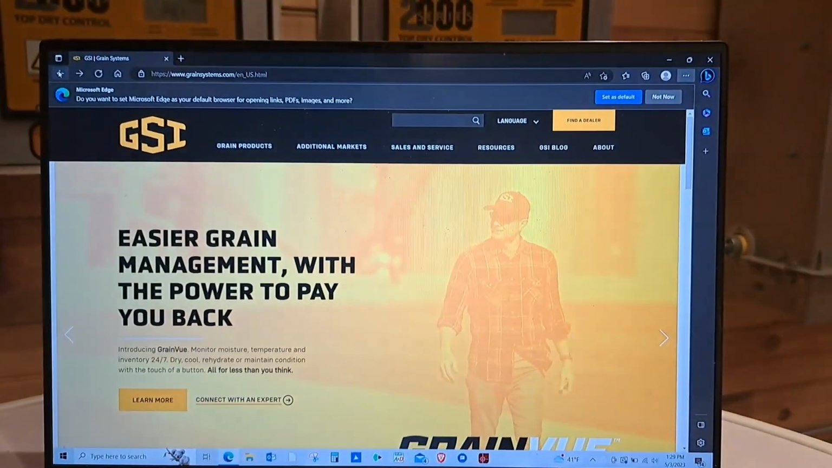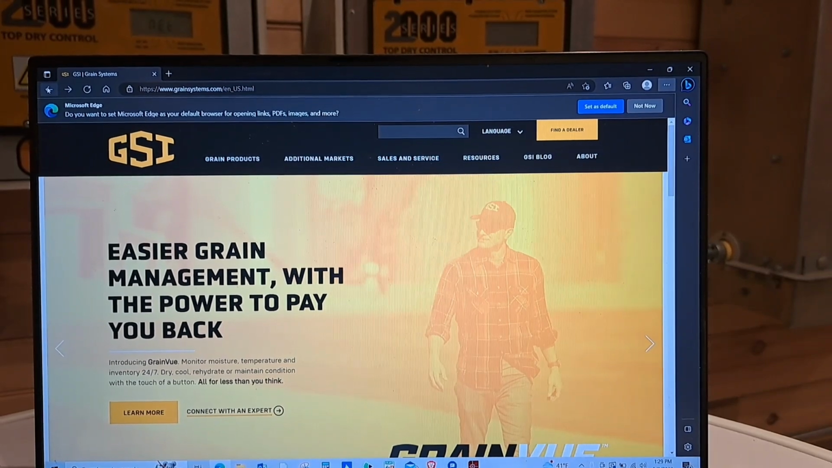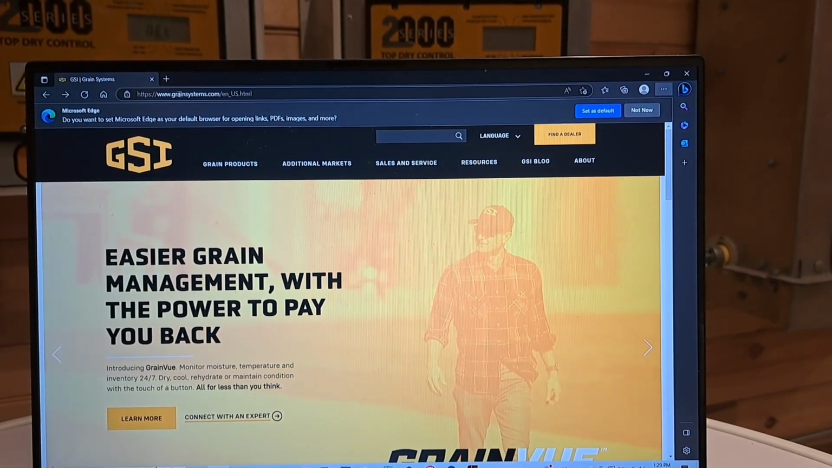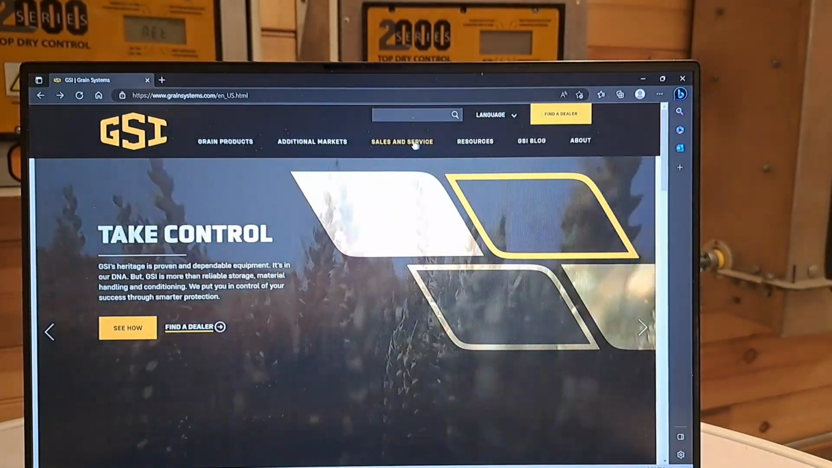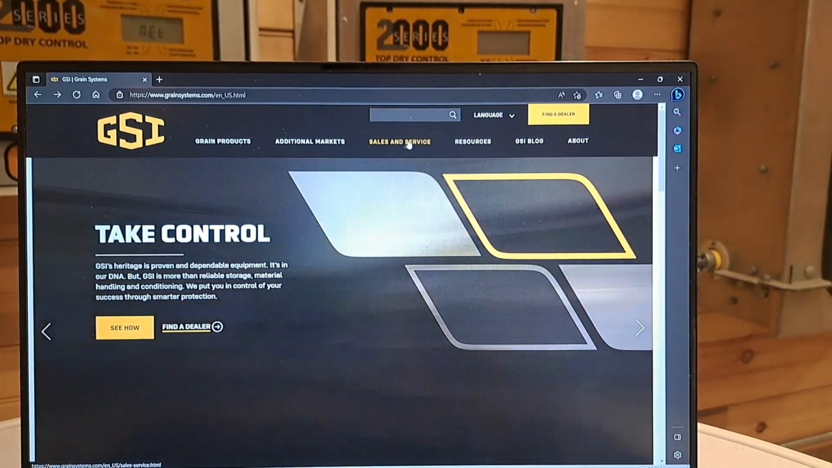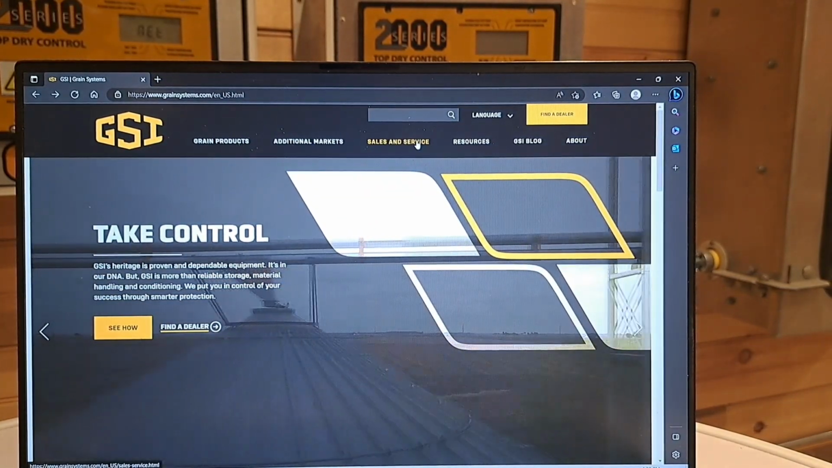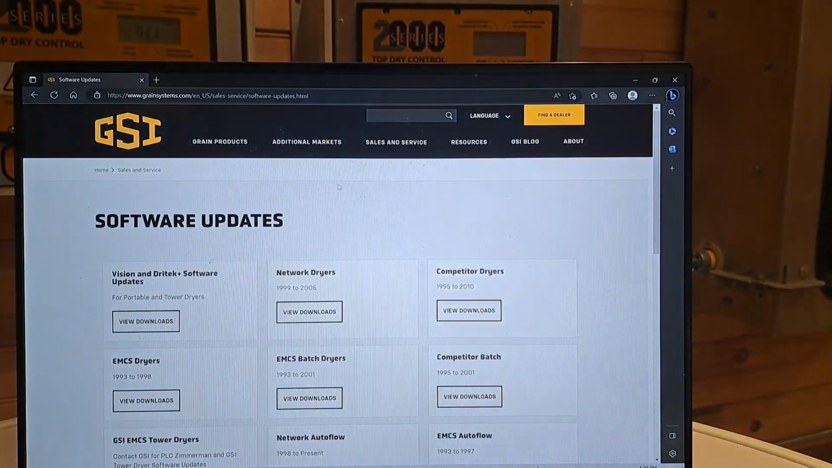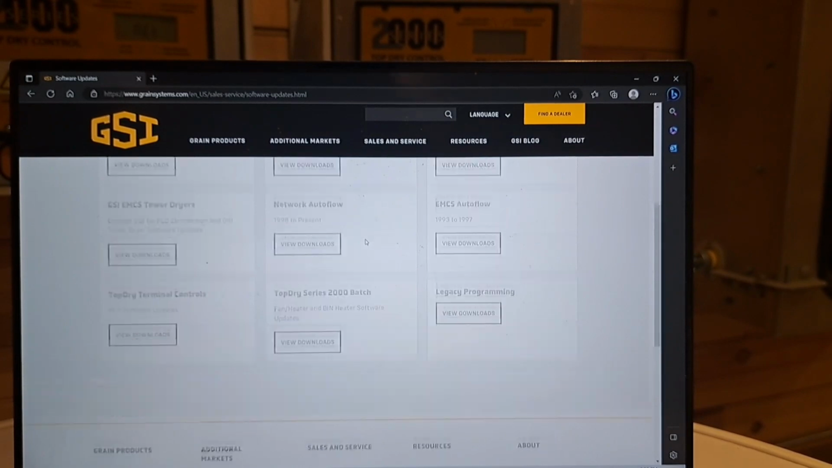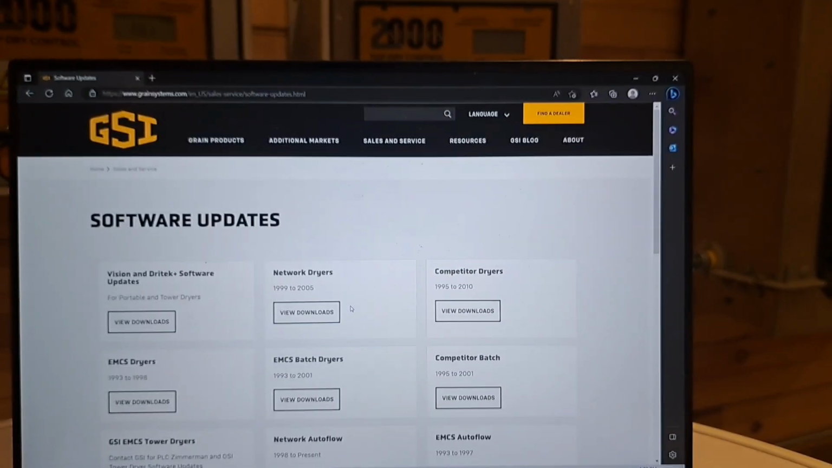So you're going to start out by going to grainsystems.com. Then you're going to go to Sales and Service. Then you're going to go down here to Software Updates. You need to start by downloading at the bottom of all these. Here we have Legacy Programming. You click on that.